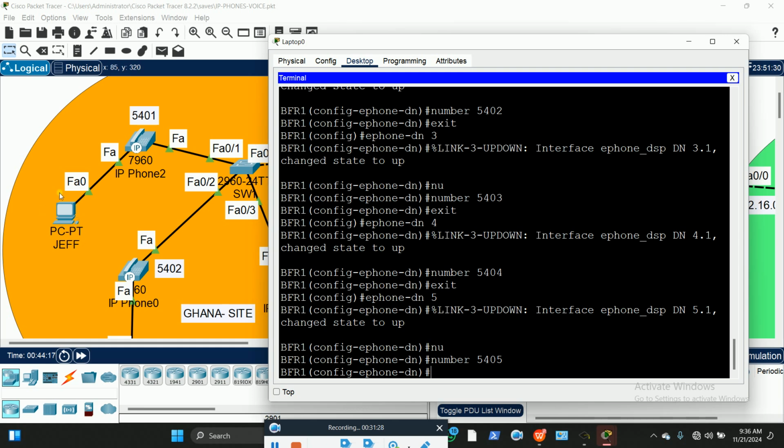5405. So far we have only 3 IP phones on the network, but we were able to configure 5 IP phone lines. Meanwhile, we have already set the max ephone-dn to 10. So when the company starts progressing and bringing more phones, you don't have a problem. You just come here, create the ephone-dn, create the number, then attach it up to 10, and you will be okay.